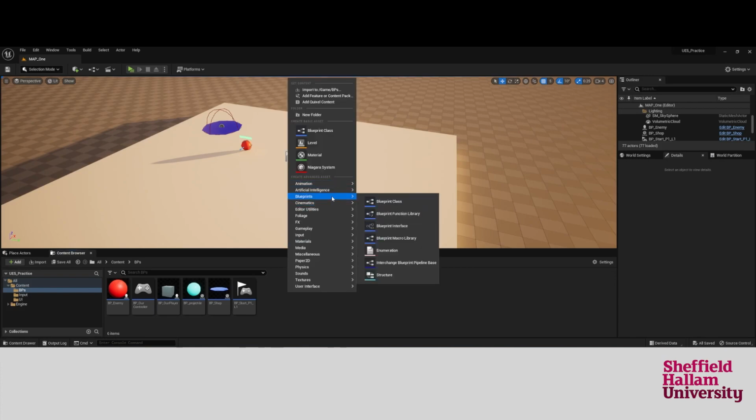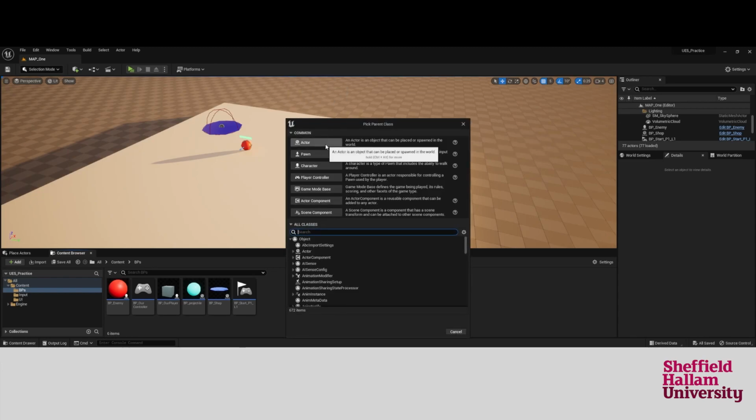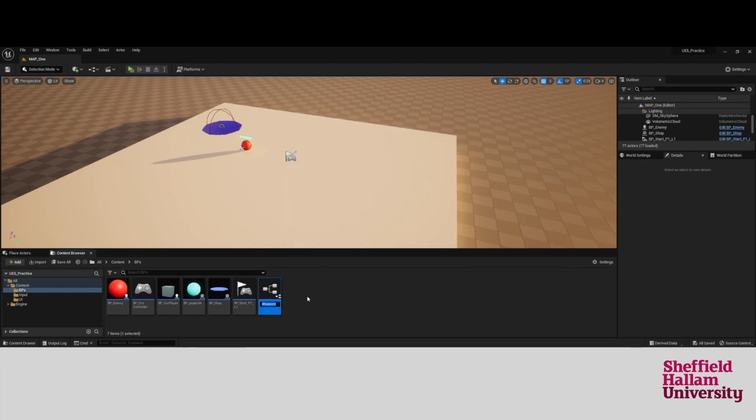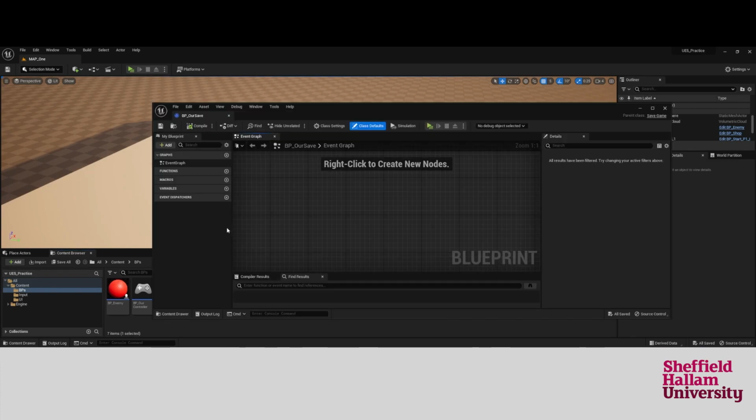So if you right click in your content browser, and we're just going to create a new blueprint, and in the all classes search bar, if you just type save, we'll find save game. So if we click on that, click select, and we'll just call this BP underscore, again, we'll go for our save, so it's similar to some of the naming conventions we've used. And if we Control Shift S, save that, double click on our save.